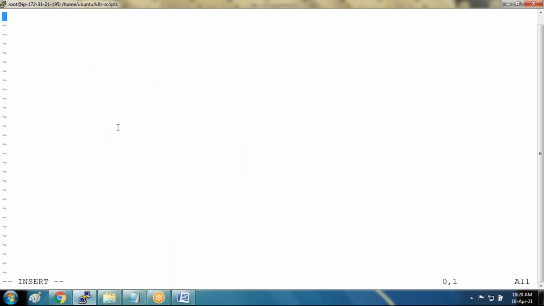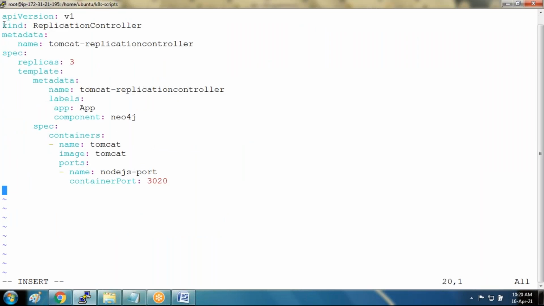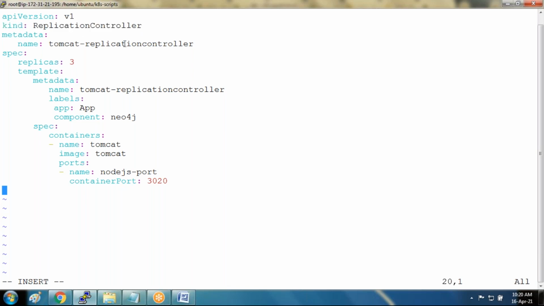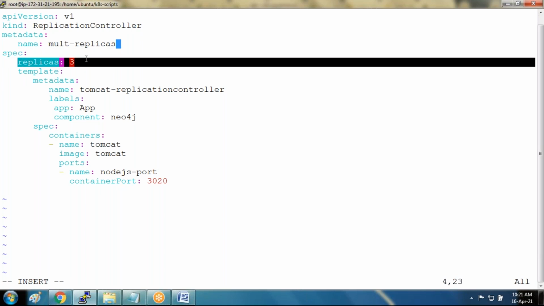Go with insert, and here you can see that the kind is ReplicationController, and that's the metadata name. Let's change the metadata name. Let's say multiple replicas, or multiple containers. Then in the specifications, mention how many replicas you would like to create. I would like to create 2 replicas.